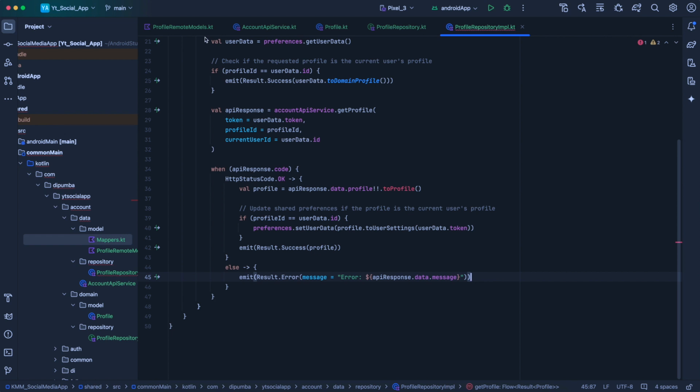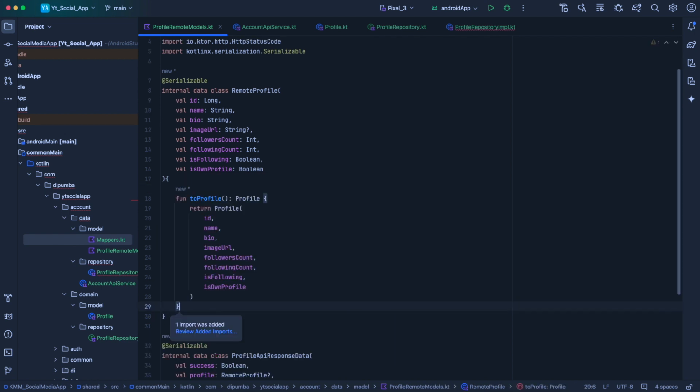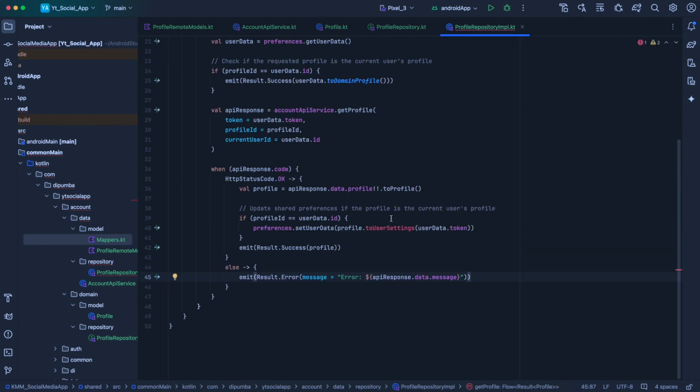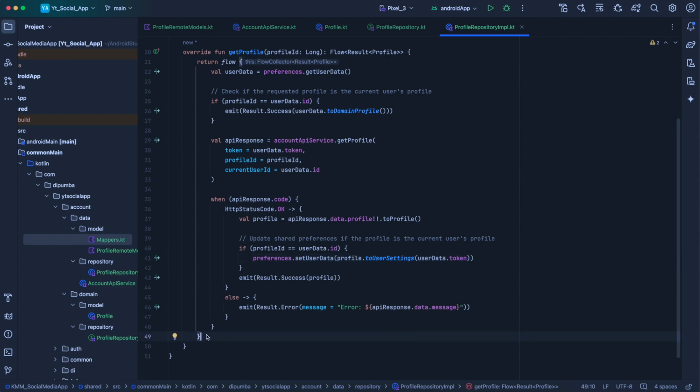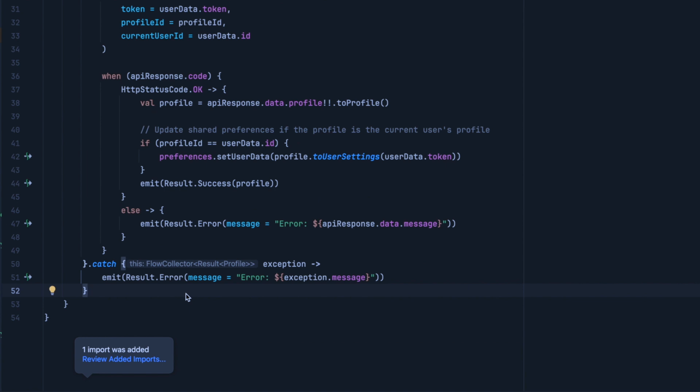Now let's go inside ProfileRemoteModels.kt, and here we are going to define this toProfile method that converts remote profile to profile. We can now come back inside ProfileRepositoryImpl, and we also need to import here toUserSettings. Now on the returned flow right here, we are going to use the catch operator to handle any exception that may occur during the flow. And if there was an error, we are going to emit an error result with the exception message. Then we will use flowOn Dispatcher.io to ensure that the upstream flow operates on the IO dispatcher.